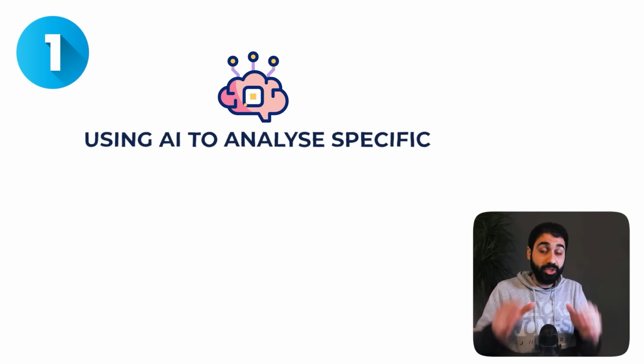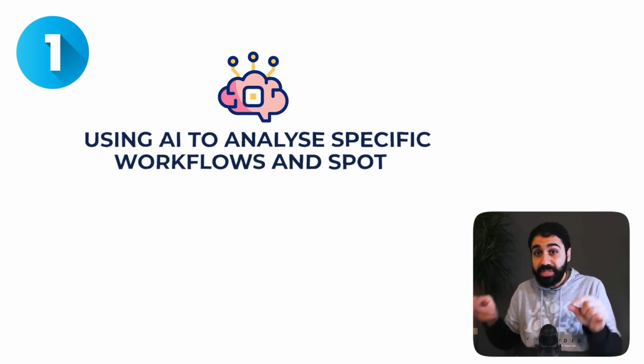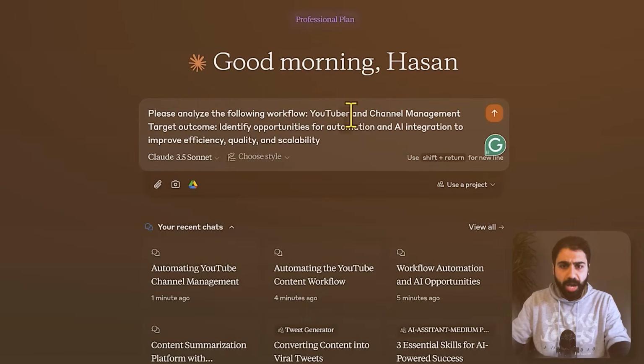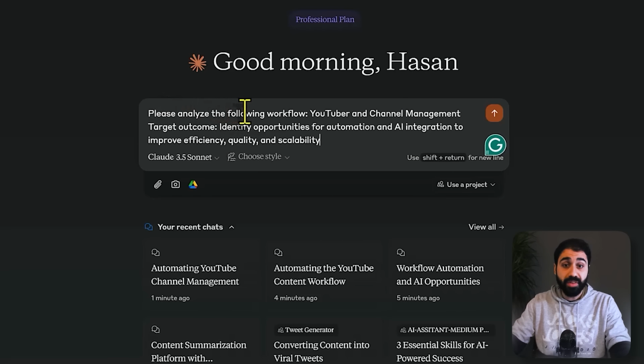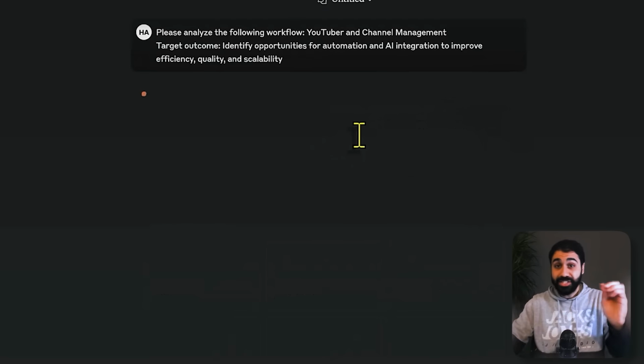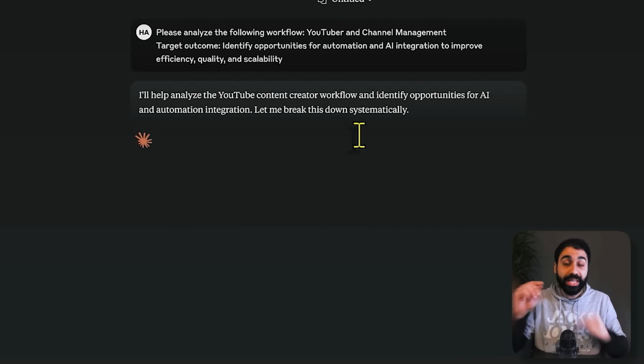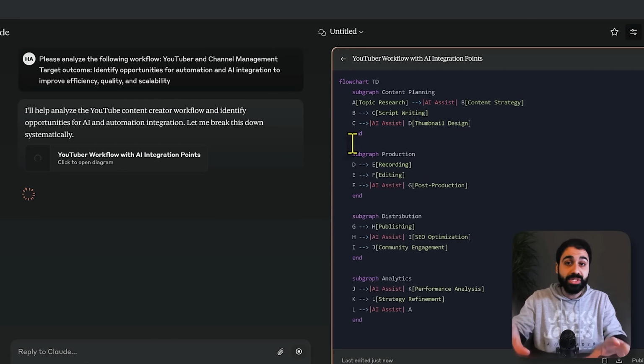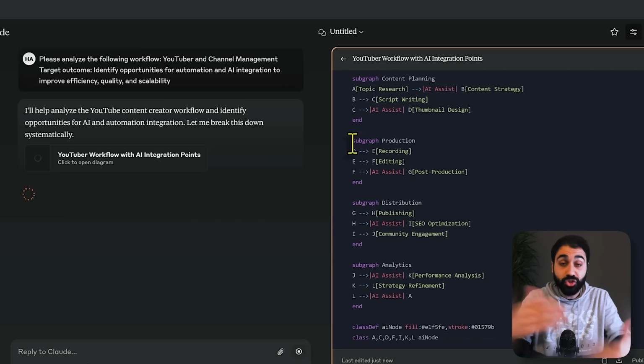Number one is using AI to analyze specific workflows and spot AI automation ideas. For example, a prompt like this one: please analyze the following workflow, the YouTuber and channel management, and the outcome would be opportunities for automation and AI integration. A very basic prompt just to brainstorm ideas and spot where in this workflow we can automate with AI and build agents that can help those people, in our case YouTubers, automate their work.